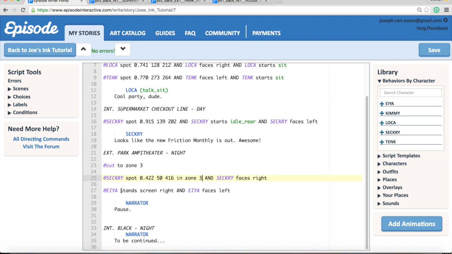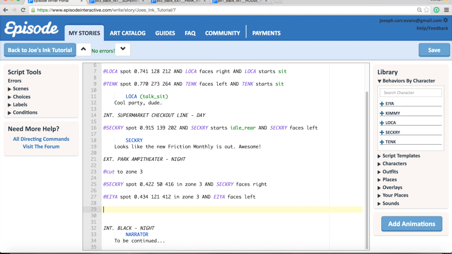So let's just do the same with Aya here. Hers was 0.434121,412. And of course, in zone 3 as well. So all that's left to do is to delete this pause and let's add in something else. Maybe in this particular scene, I want Secri to be playing a guitar and Aya to be bobbing along with him. So we can actually put in some animations here.